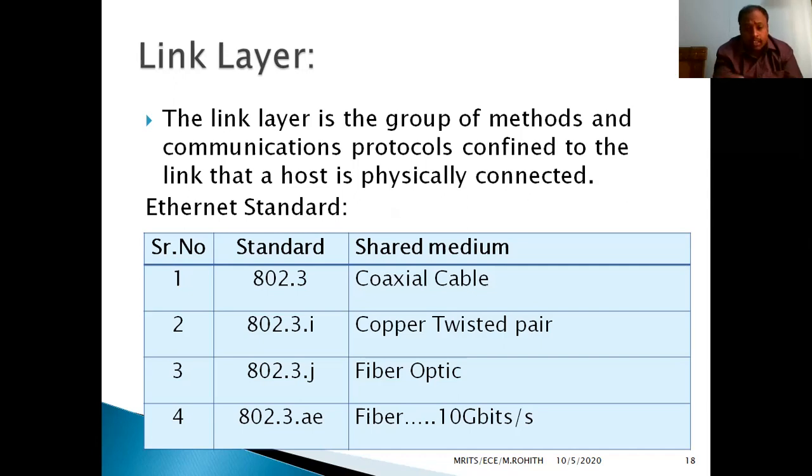802.3 is a coaxial cable type, or you can have 802.3i, which is twisted pair, or 802.3j, which is fiber optic, and 802.3ae is also fiber optic with 10 gigabits per second. So finally I can say this is a wired protocol, a wired internet connection.